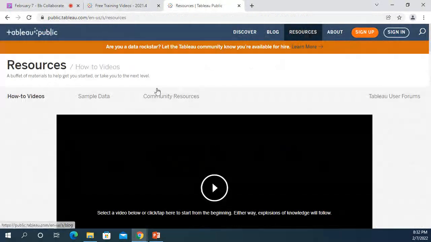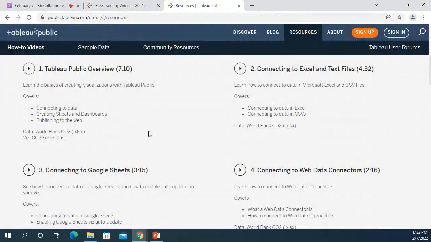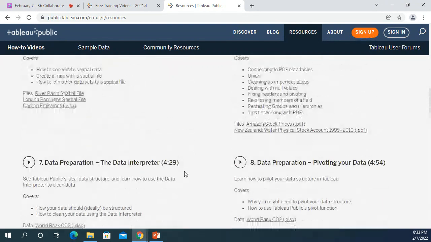And they also have a resources tab with how-to videos. So obviously, if you want to start with Tableau Public Overview, that's kind of how you would do it. Connect Excel and text file, that's definitely something you want to know how to do. So both of these are probably going to be good. I'm not sure Google Sheets is there. If you know how to do these two, you can always export it from Google and take it. All of these I would skip.